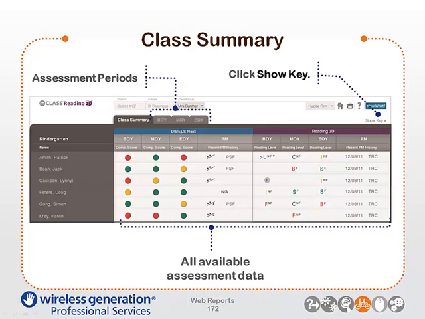The class summary displays students in a teacher's class or grade. If a teacher teaches multiple grades, students are separated by grade. Score information is divided into two sections, Dibbles and Reading 3D. The Dibbles data are displayed across 4 columns: composite score at beginning of the year, middle of the year, and end of the year, and progress monitoring.